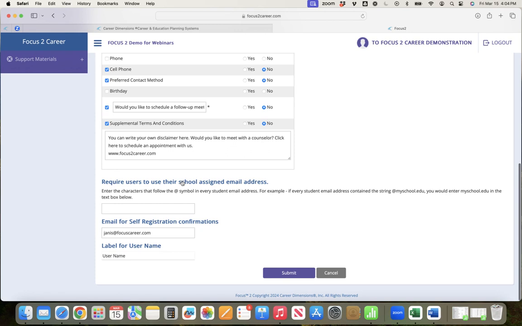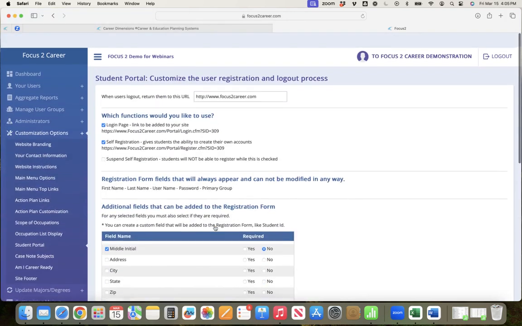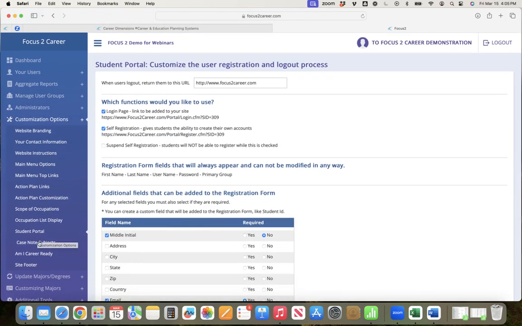You can require their students to use their school assigned email address. You can have a confirmation of every brand new student that's self-registered, and an email address can be added in there. And if you want your students to use a specific label for their username, maybe use your student school ID or email address, you can prompt them to do that. Again, make sure you always hit the submit button.